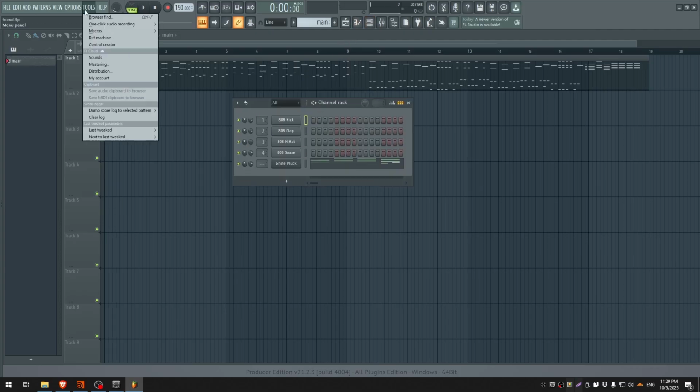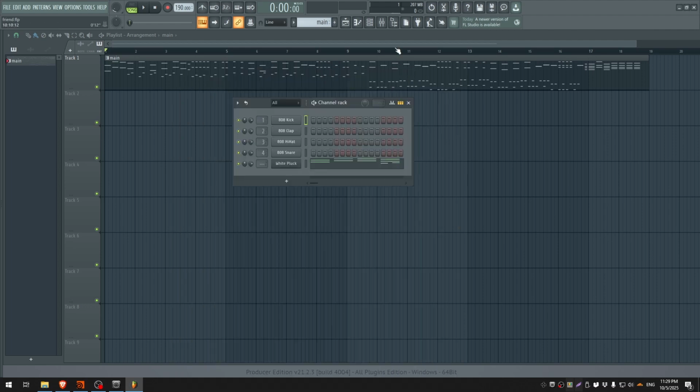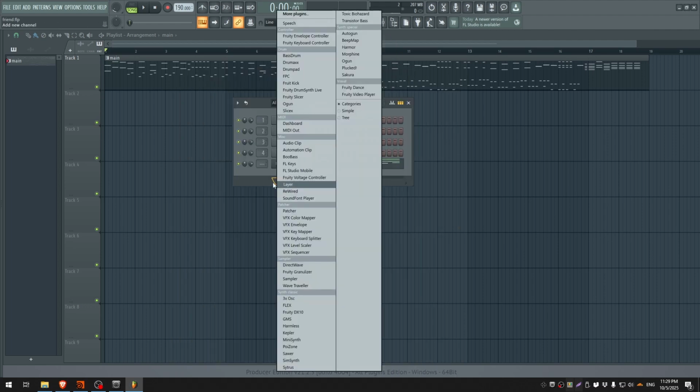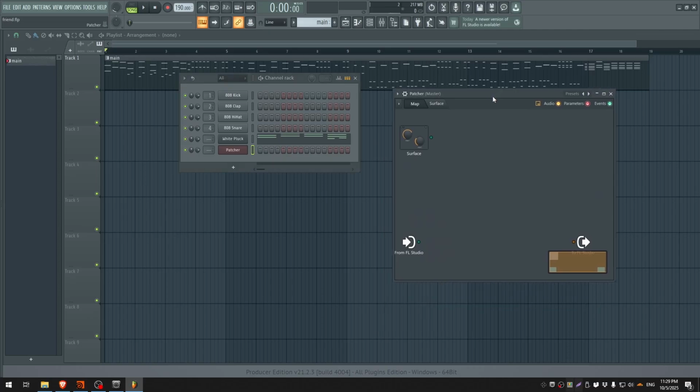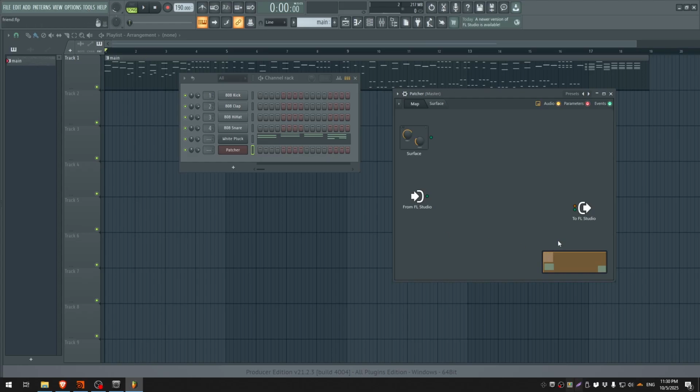Now go to Options, MIDI Settings. You'll find here the port that we've created in Loop MIDI, and assign it port 1, for example. Okay. Now we need a Patcher. This one will be working to transfer data to that Loop MIDI. We have an output node. Right click it, input events, and MIDI port 1, as we assigned it to port 1. Drag that green dot.